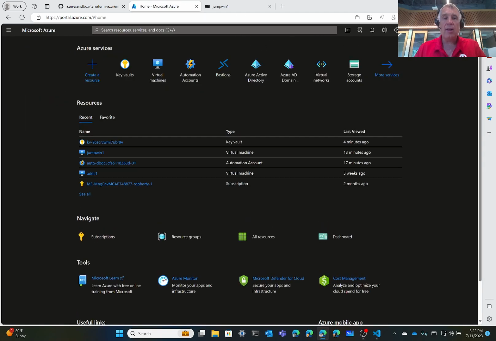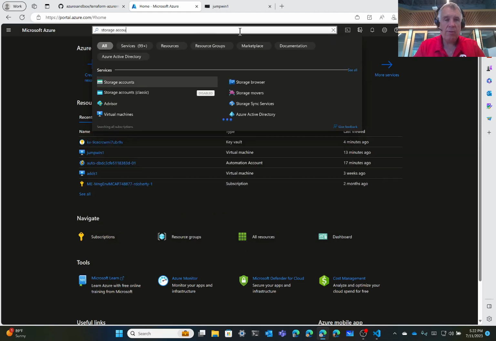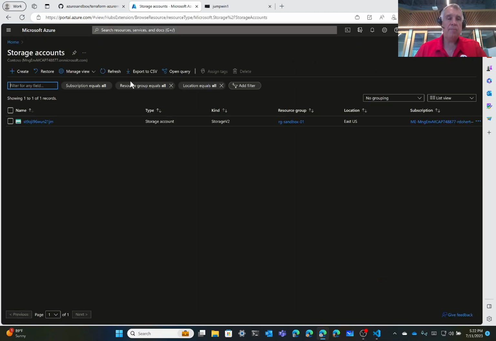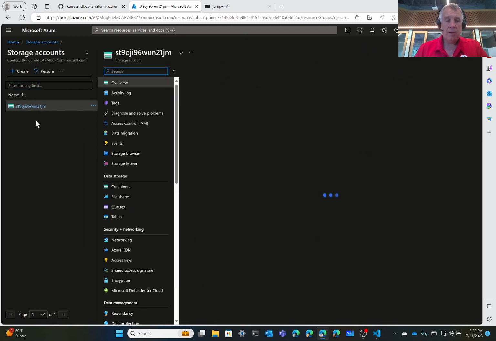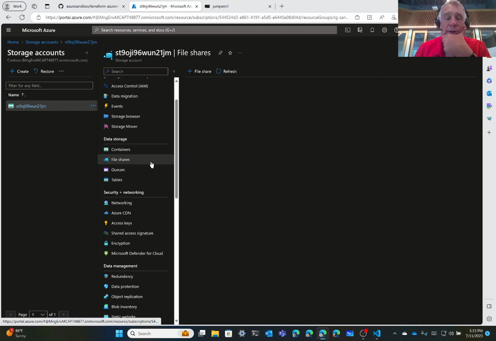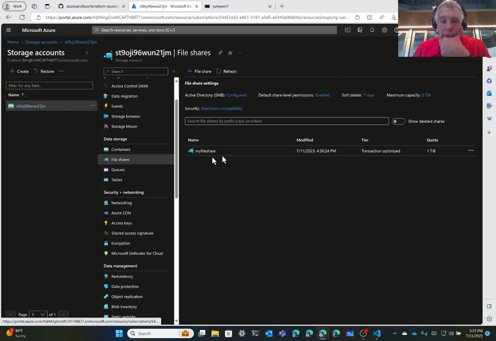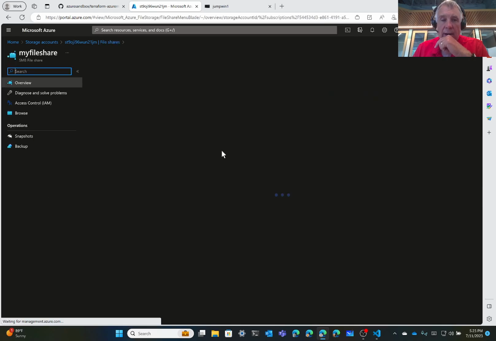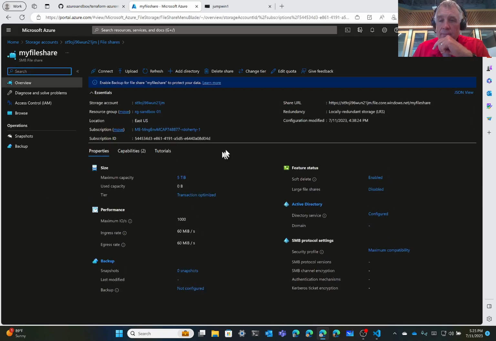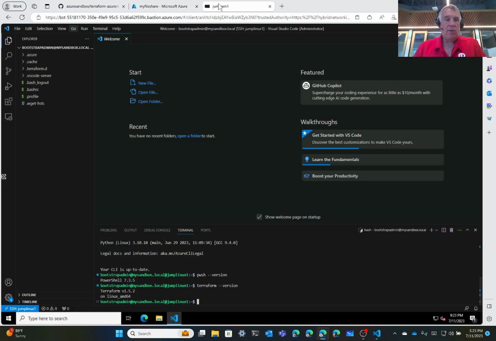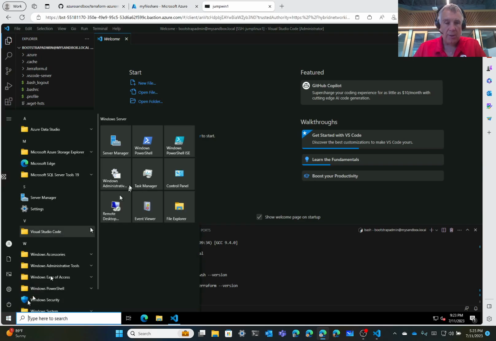So let's go look at storage accounts. And you can see my file share is created on here. And you can see the endpoint here is listed. So I'm going to copy that. That's just one way to get the endpoint. And what it's asking us to do is to do a resolve DNS name. So let's just run PowerShell to do that.